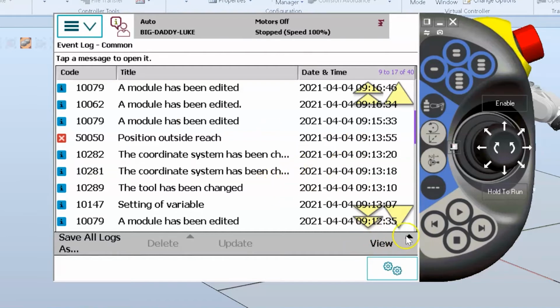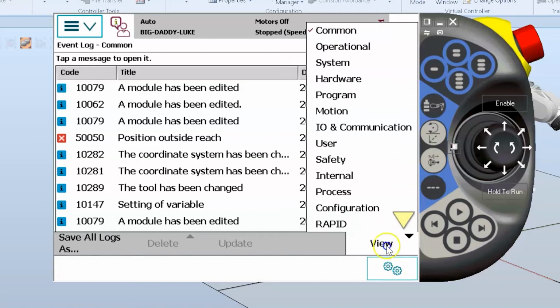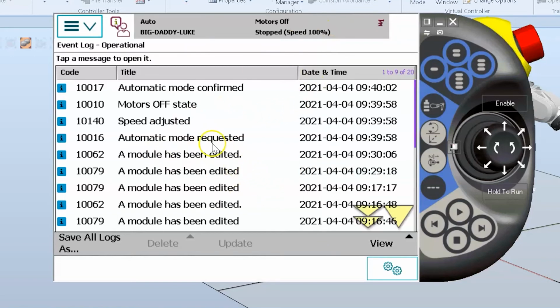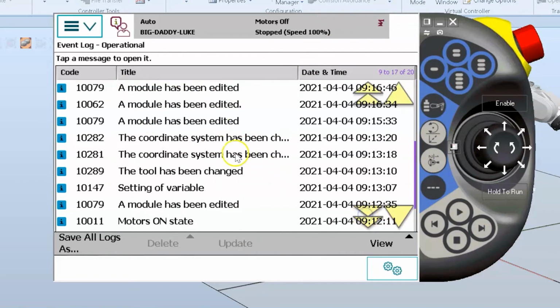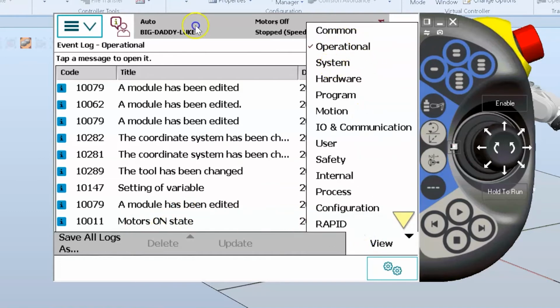You can also use your view button. Always use the view button on these menus because it allows you to narrow down what you're looking at. For example, these are my common errors. If I want to look at just the operational events, then I can see here I'm seeing just my operational things. I changed my coordinate system, I changed the tool, I set a variable, I made an edit in a module, turned my motors on. So that's just operational status.